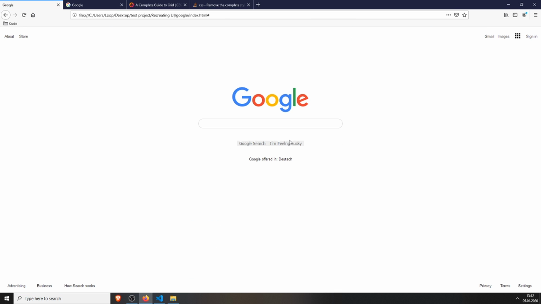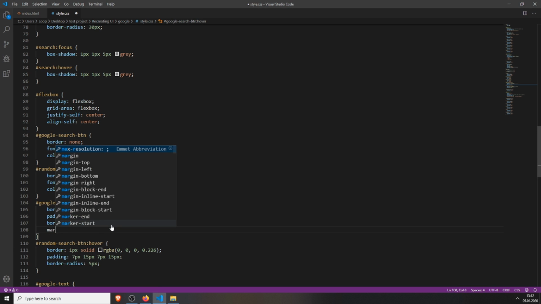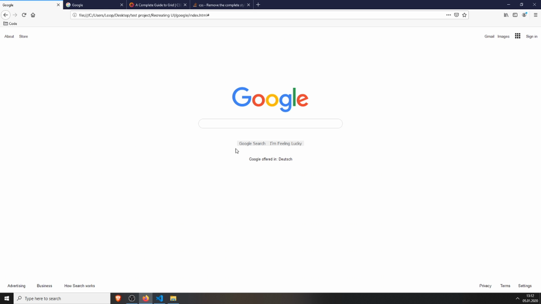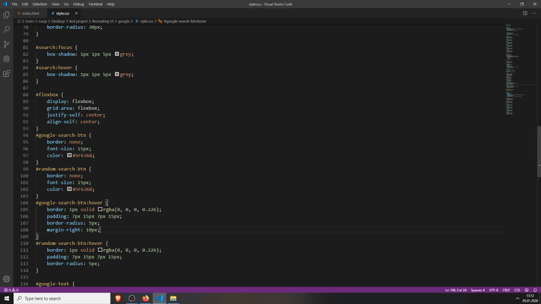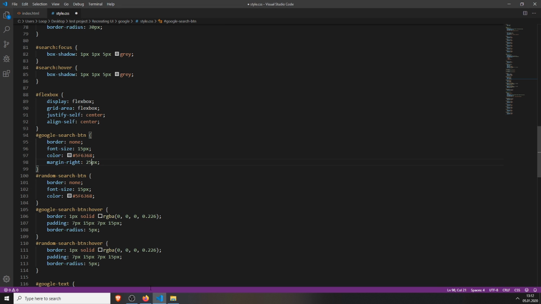Yep. Alright, now we just need to set a margin in between those. Margin right, 10 pixel. And this does, oh, because it's here. It's a bit more, maybe 25.